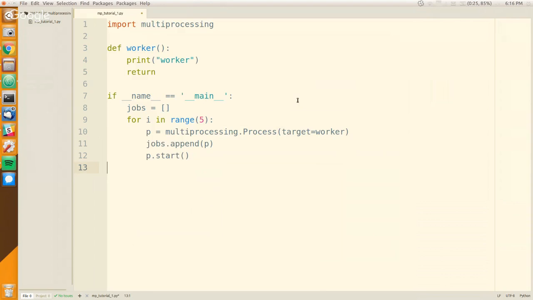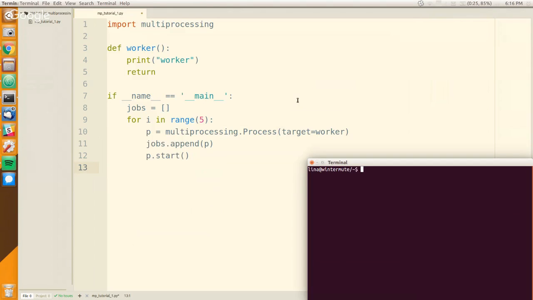So I'm going to open a terminal. You can open your terminal any way. I have one there. And I'm just going to cd to where I have, actually, let me do this a different way.